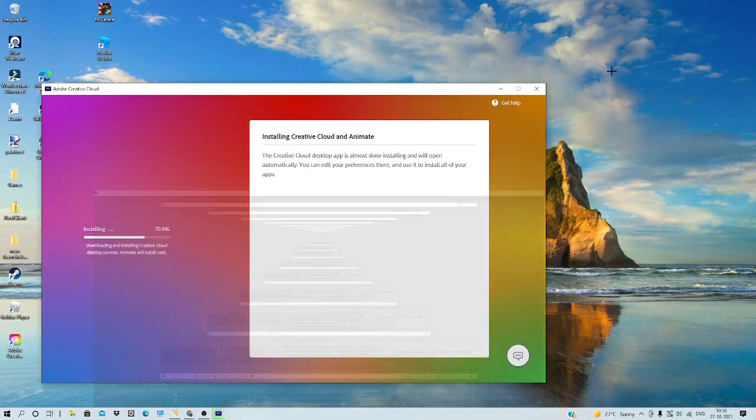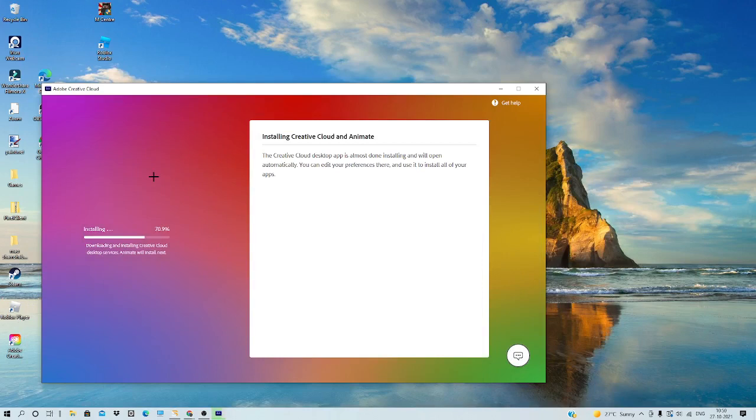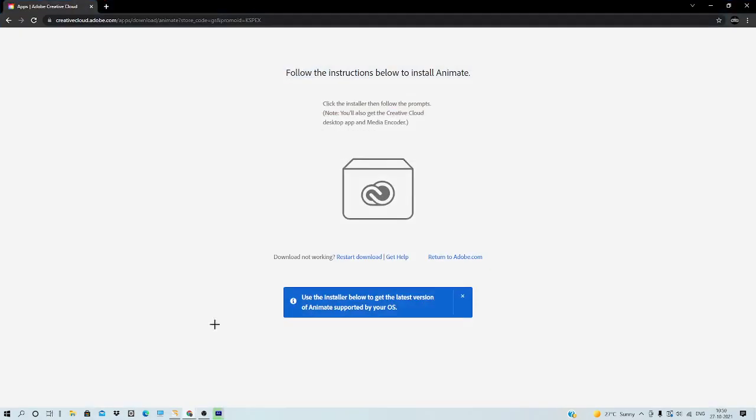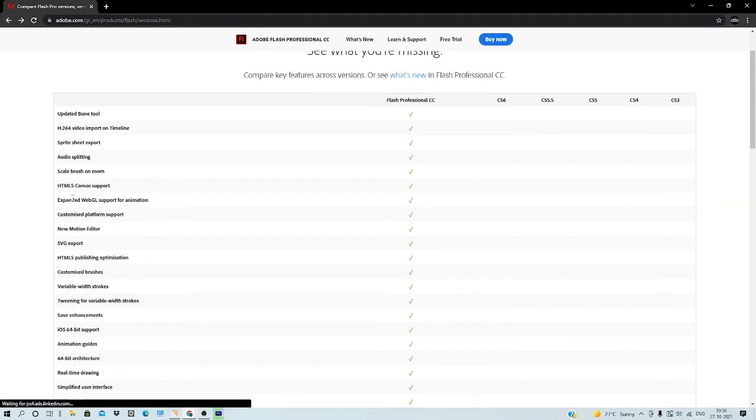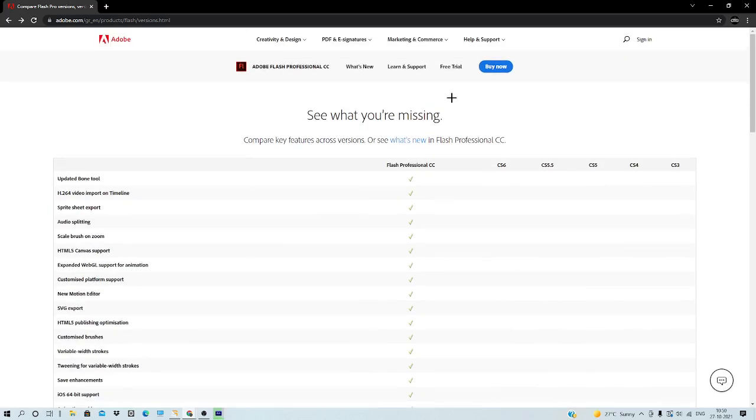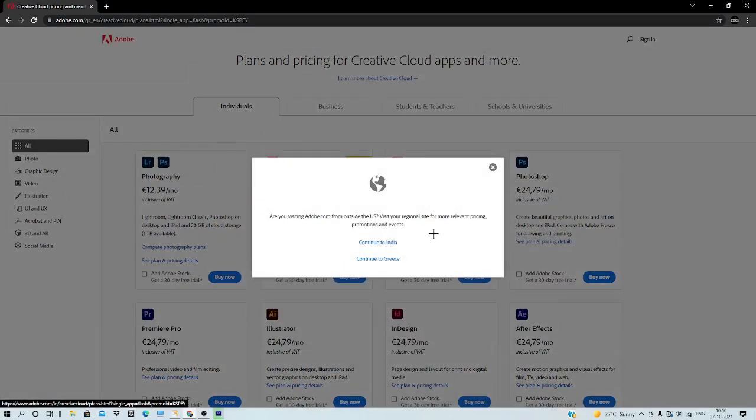And guys, if you are getting some trouble to download, all these steps, like your PC requirements, I'm going to be checking the PC requirements. You can go to buy now if you want to buy the real thing, and continue to India. And if you're in India, you can buy this.